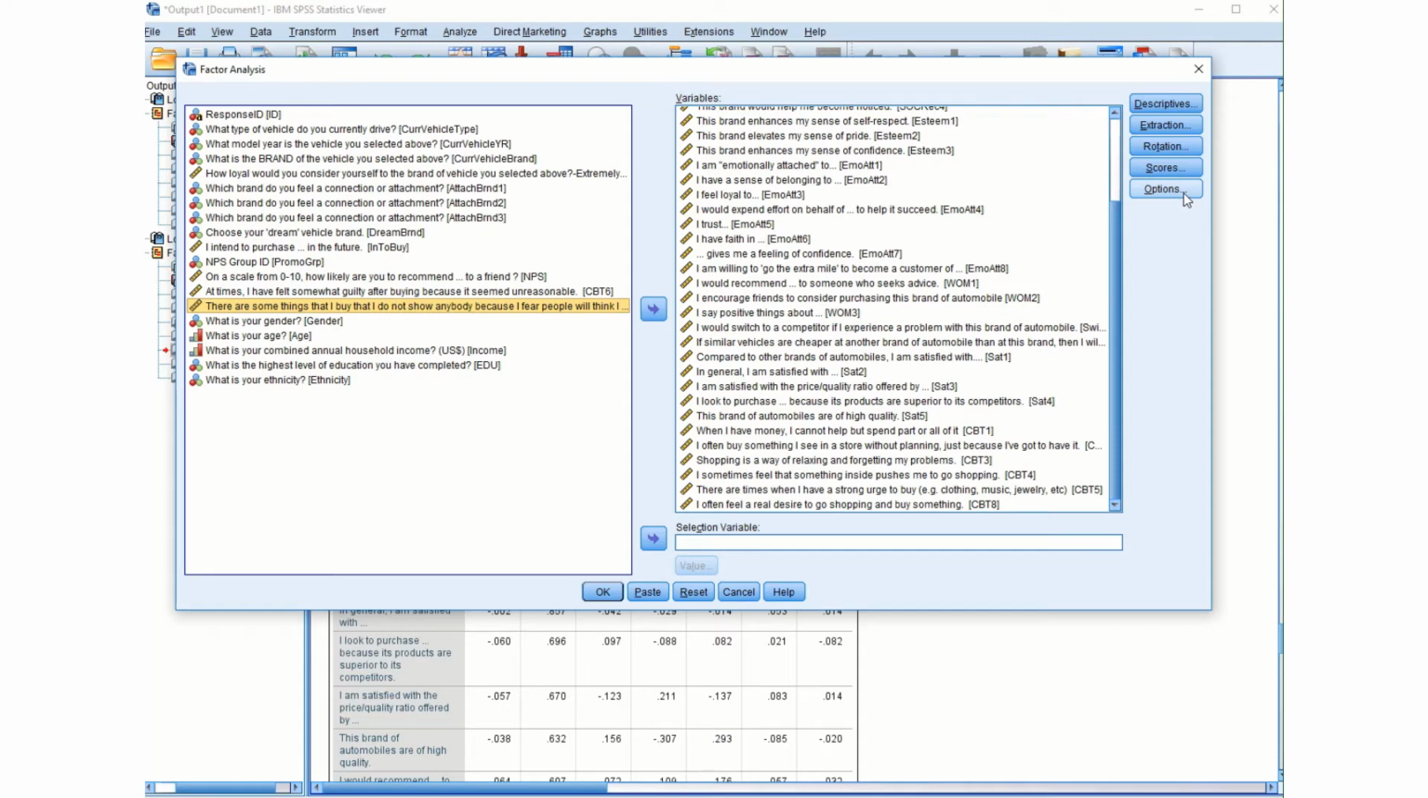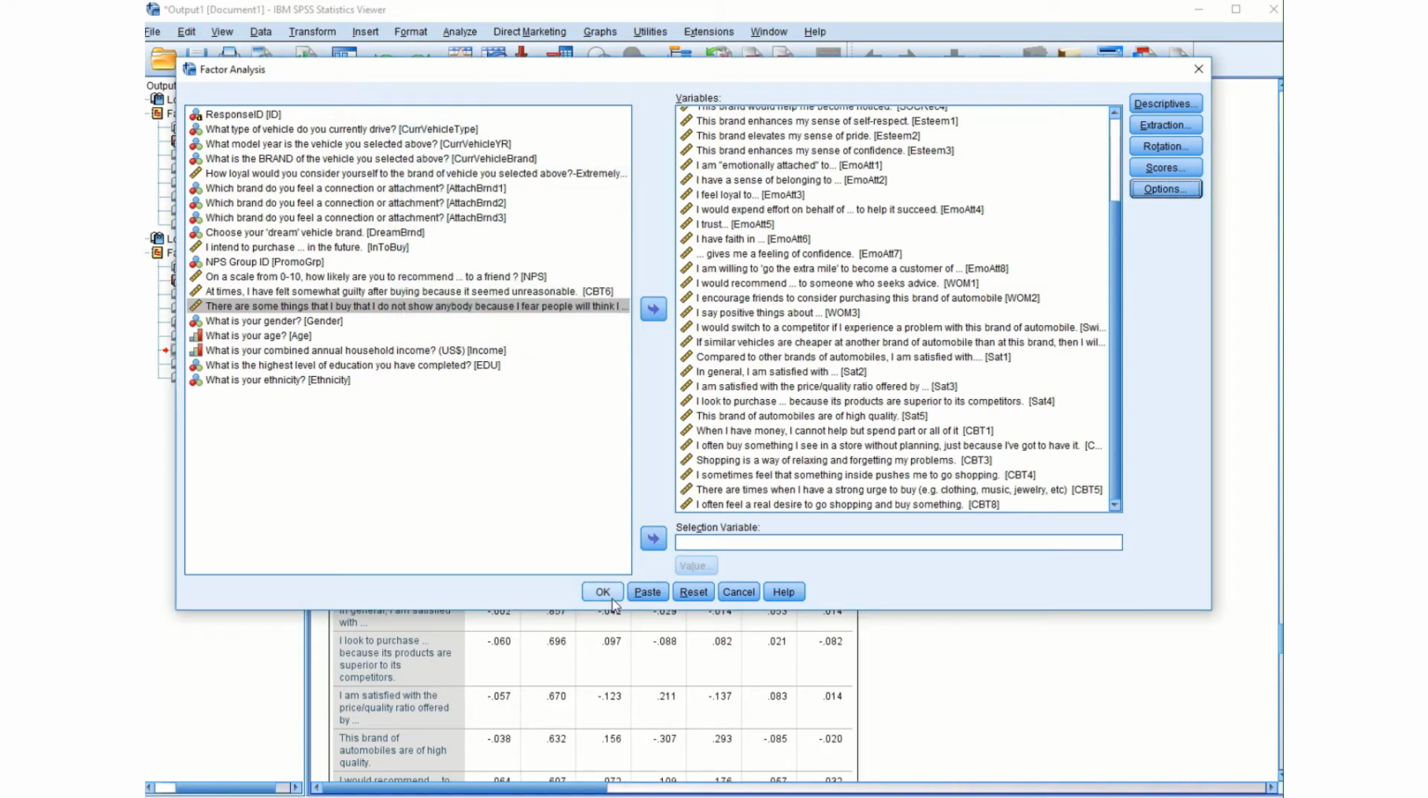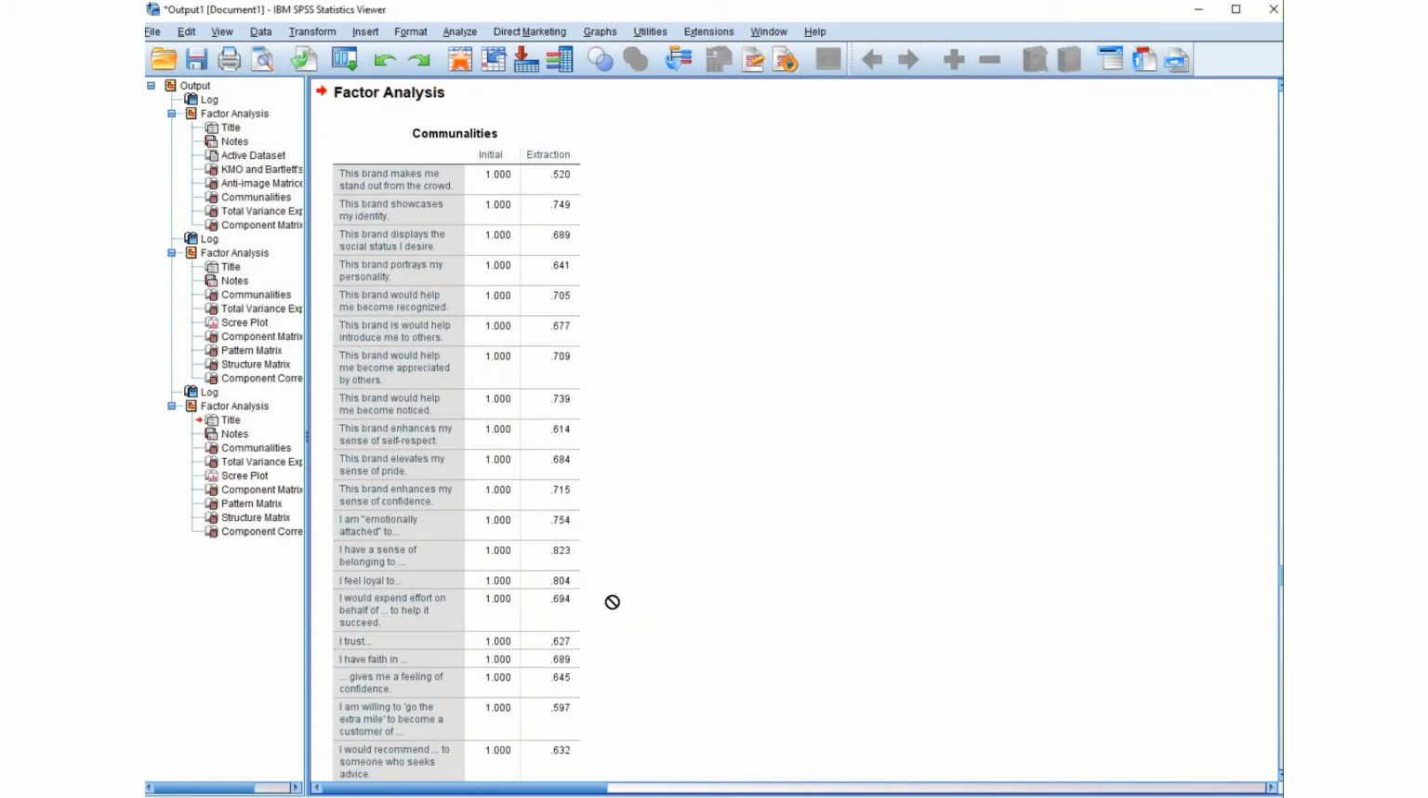So we took 2 of the compulsive buying items out. We're going to keep all of the things the same. I will show you one other real nice little trick here. If you suppress the small coefficients, then anything that scores low will be a blank. Basically the lowest thing I'd be concerned about is probably a 0.3 or 0.4. So I'm going to put a 0.3 in here, hit continue, and then you're going to see the benefit of doing that in a sec. I'm going to do OK.